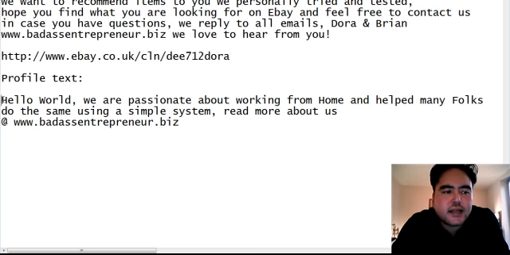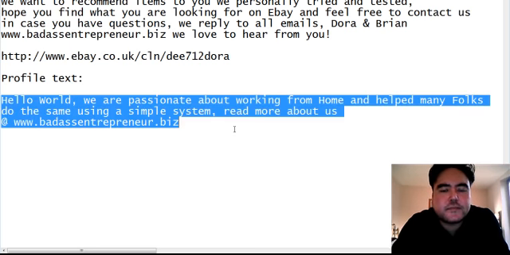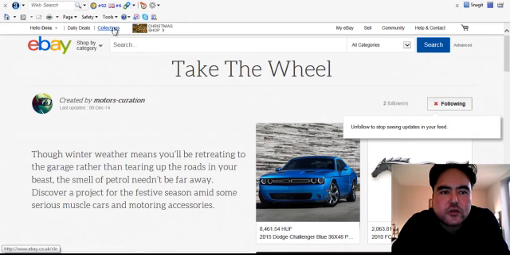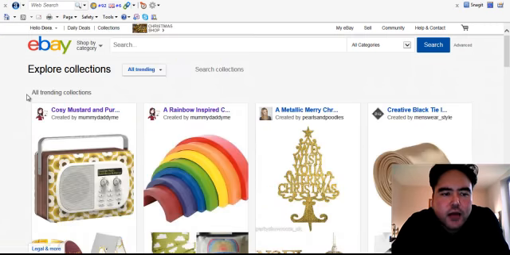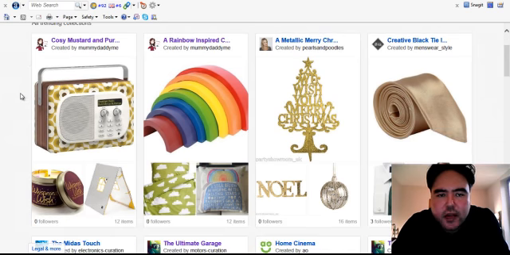And this is the profile text I have on my main profile. So select something similar or come up with your own text, but this is just an example, guys. So let's go straight into collections. Start from fresh. What I'm looking for, I'm looking for something unique. A rainbow inspired. Something else, guys.